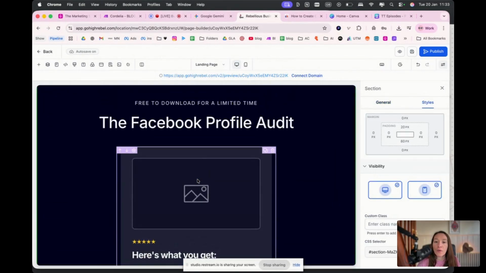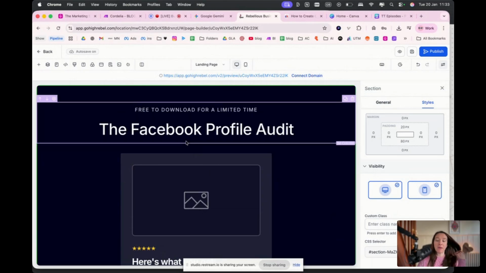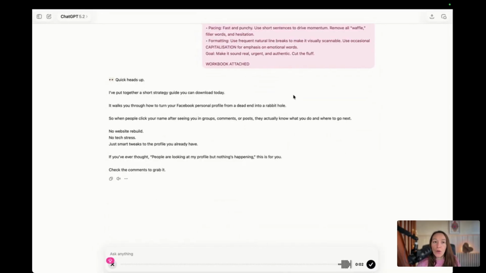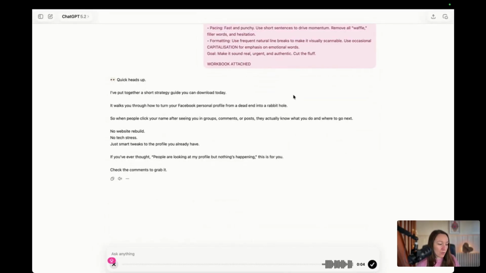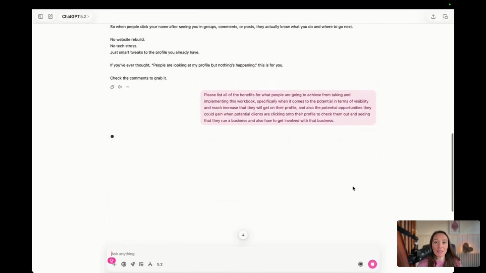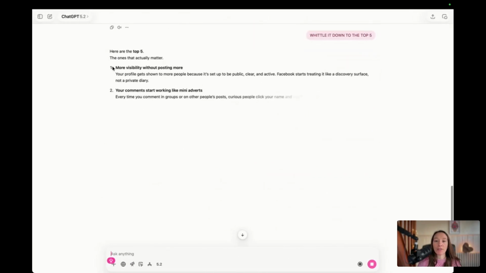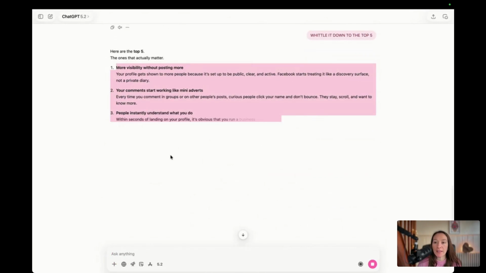Now, the next thing we want to do is get the benefits. Please list all of the benefits for what people are going to achieve from taking and implementing this workbook, specifically when it comes to the potential in terms of visibility and reach increase that they will get on their profile. I like to speak into ChatGPT. I find it easier. Okay, so I'm going to grab those and put them in.